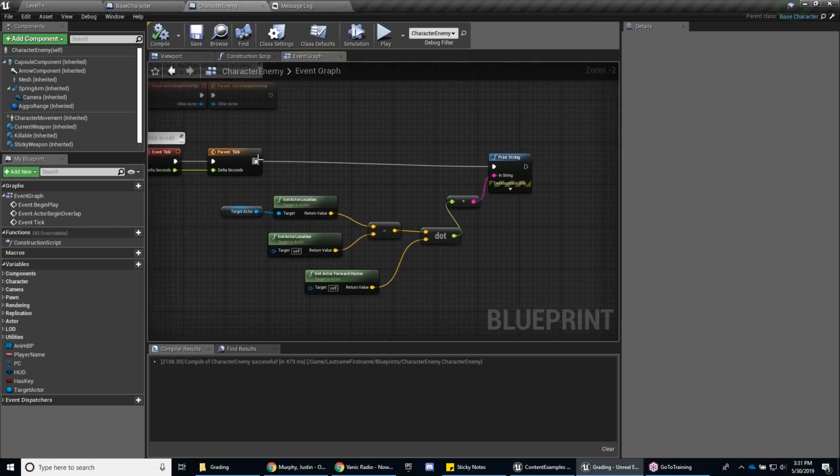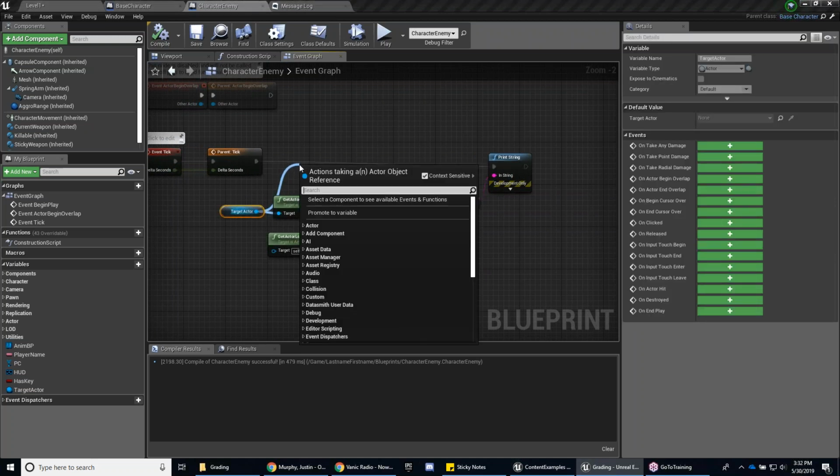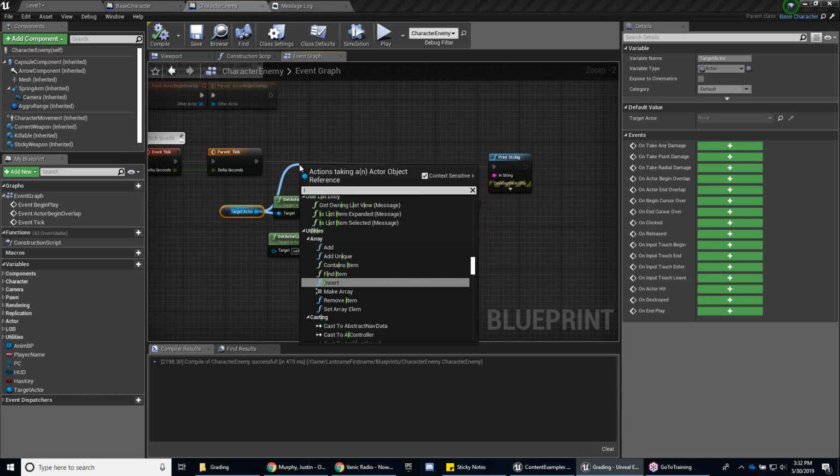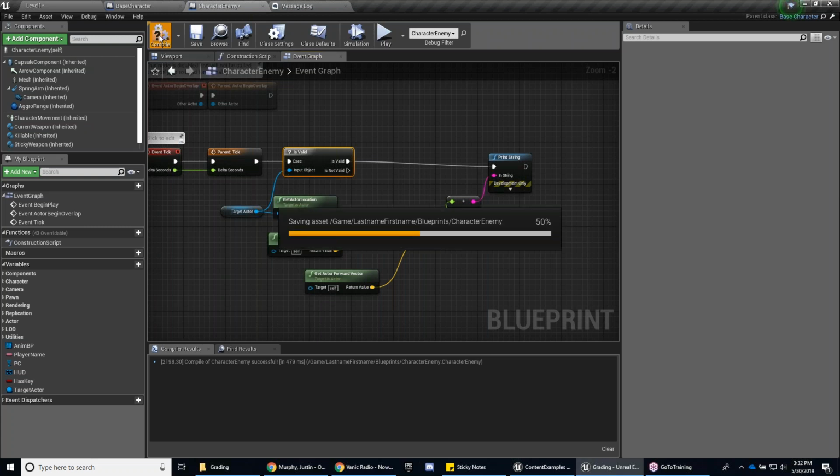What we want to do is make sure that our target actor is valid, because when we start the game, it's not set until we're inside that collision. So we'll check is valid. Plug that up and only do our dot product and check when it is set. Compile, save.